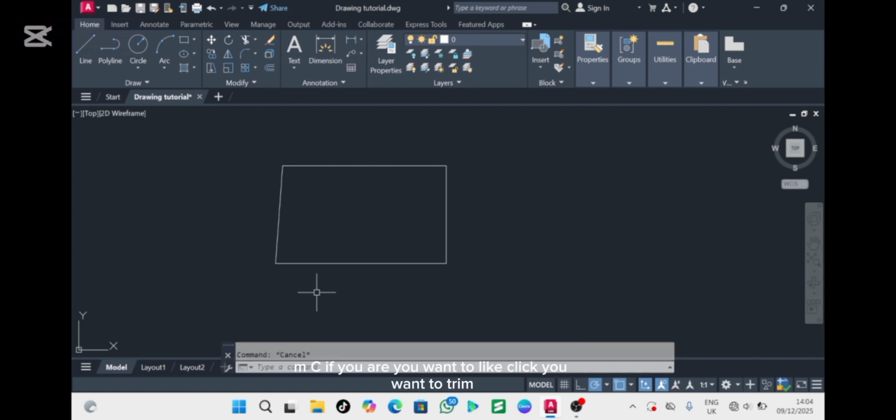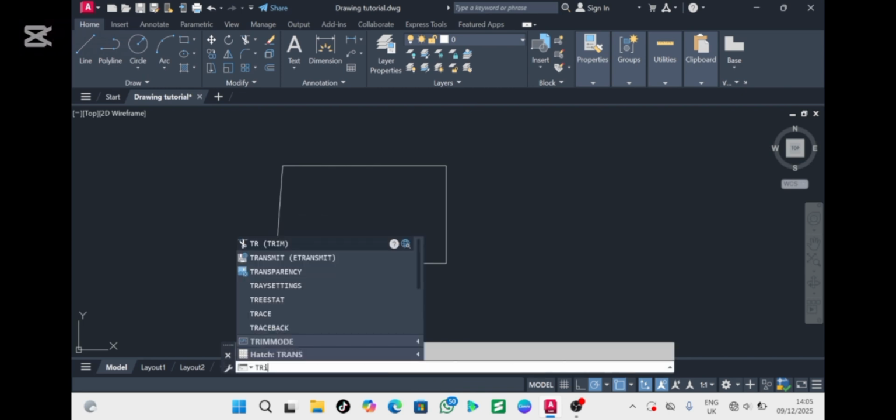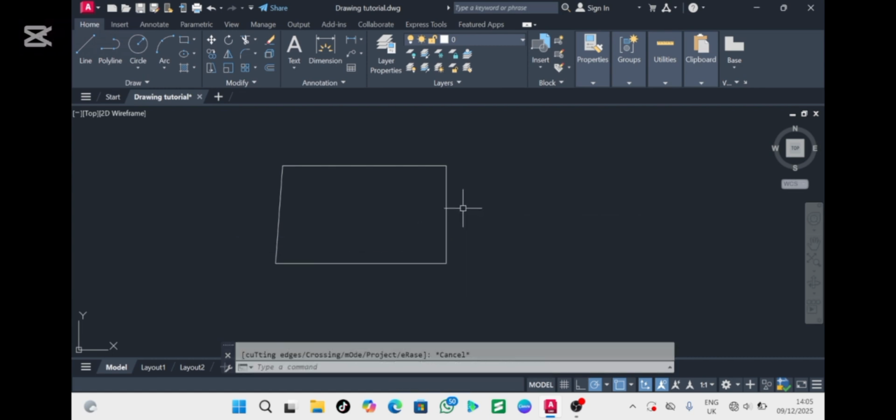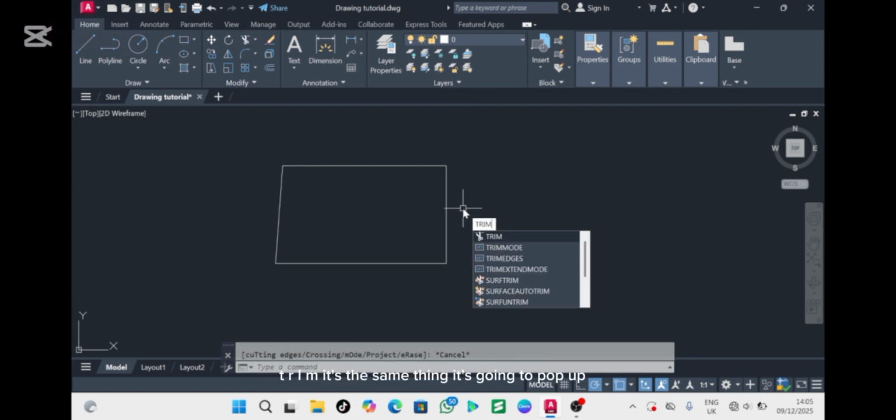Another thing, let me say you want to trim, you can easily just come here and type trim. See, it's going to pop up. It's the same thing as typing TRIM in your workspace. It's going to pop up. Either one works fine.